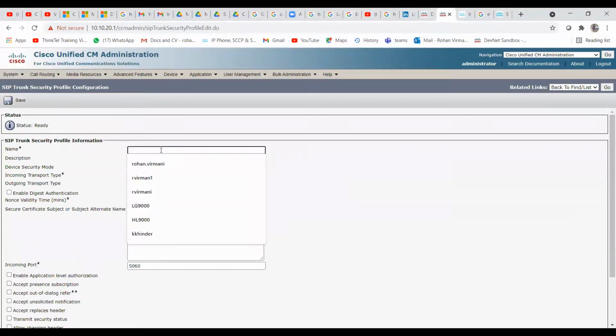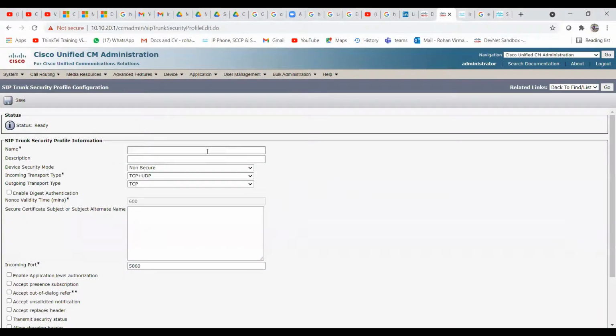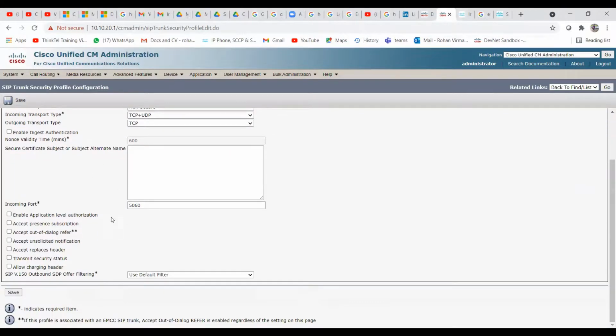Here you can give the name to the SIP trunk security profile. Let me just give it as test security profile, and in description we can just say test. For incoming transport mode, you can use TLS as well as TCP plus UDP. And if you want to use any of these incoming ports, like accept presence subscription, accept out-of-dialog refer, accept unsolicited notification, and accept replaces header, you can just check them and then click on Save. So now your SIP trunk security profile is created.